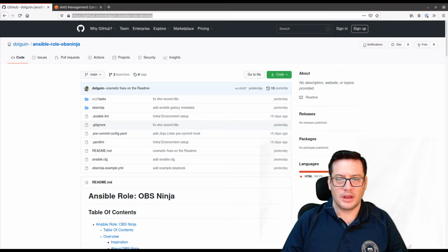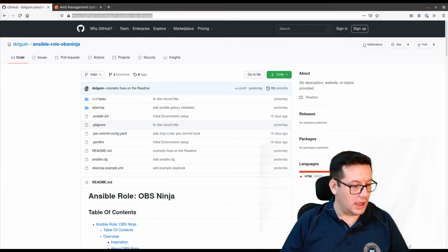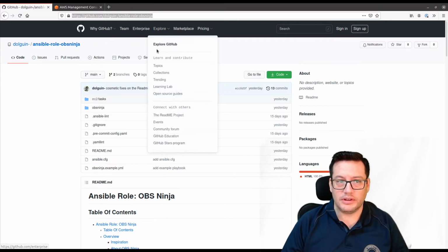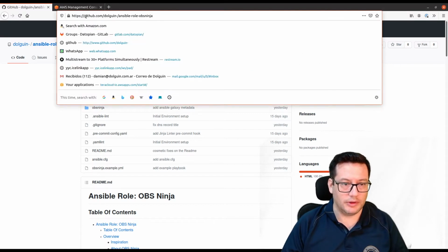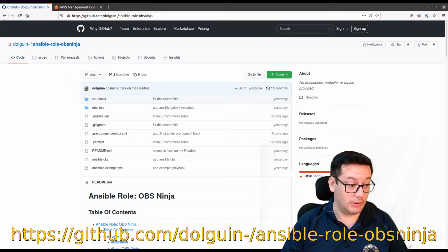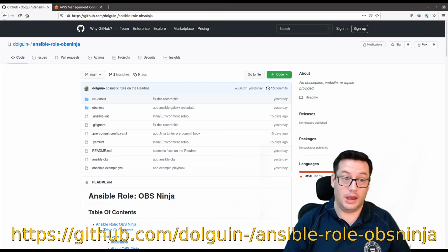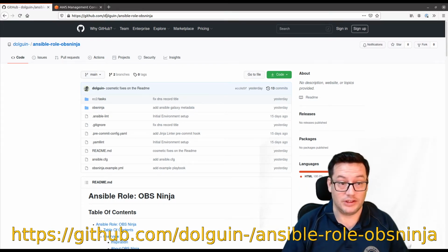I will show how to clone the repository, then how to trigger the build. So come here and see on my terminal. Okay, here we are. First of all, we need to go to the repository. The URL of the repository is this one: GitHub slash DOLGUIN dash slash Ansible role OBS Ninja.